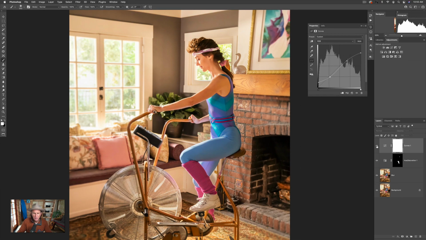But what this will do is it creates a nice sort of muted look, and those highlights aren't quite so bright and white, but yet we still have a little contrast and it just gives us a nice little subtle snap.